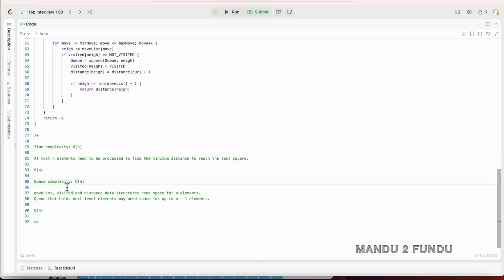The space complexity is also order of n because we use the move list, visited array and distance array during the traversal. All these data structures are of size n, which is the input size. So that's why space complexity is order of n. In addition to that, we also use the queue, which varies depending on the degree of the node and the next level nodes. So the space complexity is order of n.